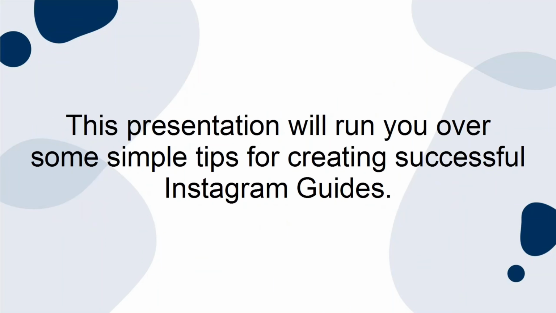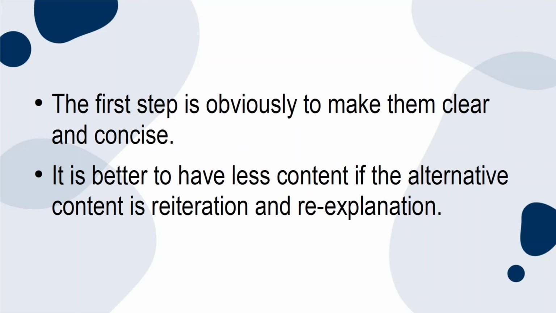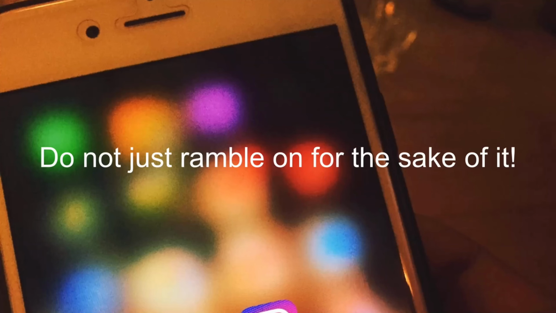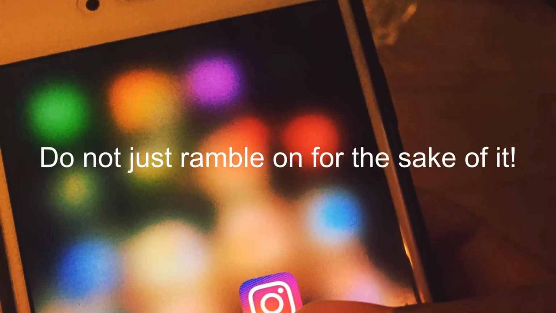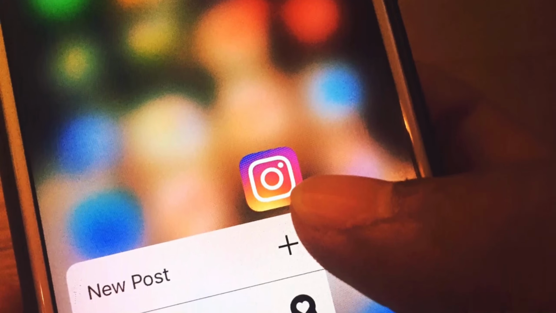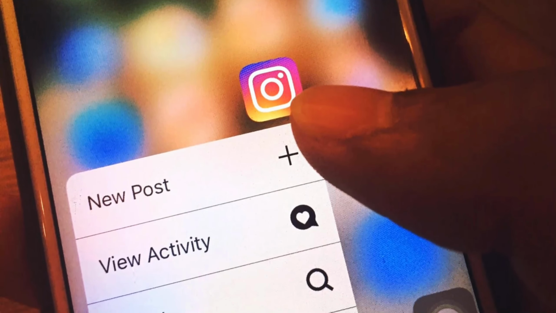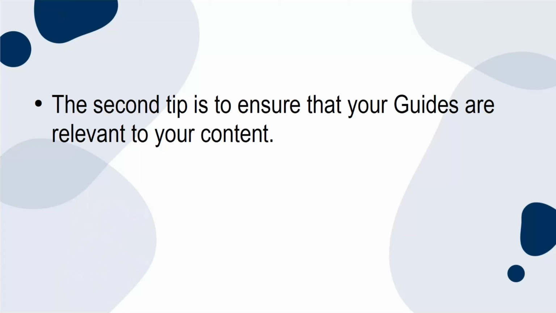This presentation will run you over some simple tips for creating successful Instagram guides. The first step is obviously to make them clear and concise. It is better to have less content if the alternative is reiteration and re-explanation. Do not just ramble on for the sake of it. Have a relevant title, succinct headings, and appropriate descriptions, as well as making sure you're not cluttering it up by having too many posts.